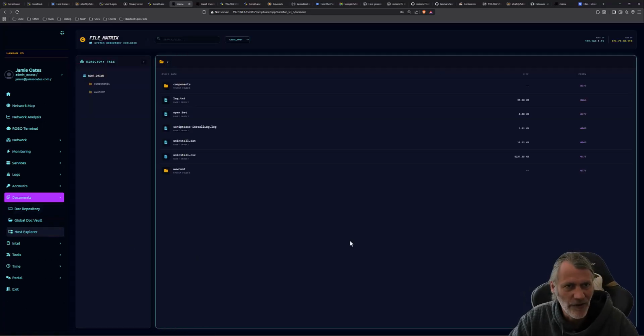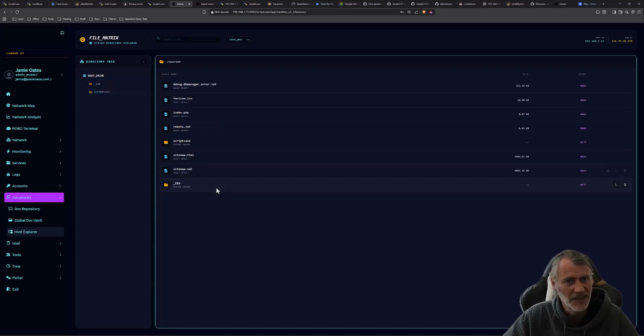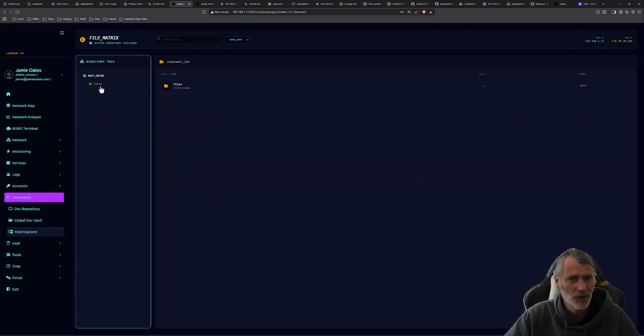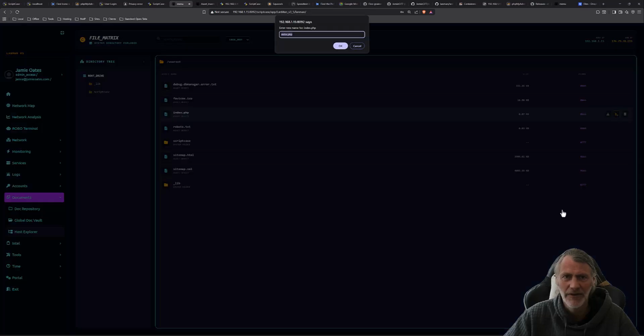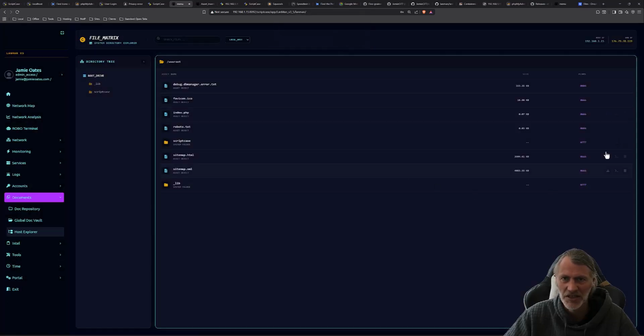And we also have here the Host Explorer, which then allows us to navigate the file system of our host system. So we see here the root folder, the lib folder, and then we can actually just go through these and modify files if we want to. We can download them. We have an edit option here, so we can change the name of that.